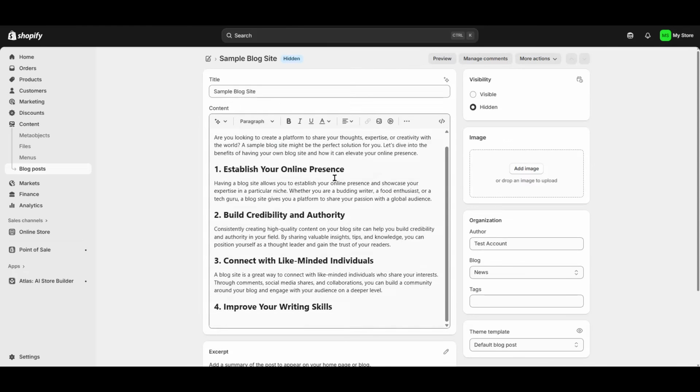Now, direct your gaze to the right-hand side of the screen. Here, you'll notice a section labeled Organization. This is the area where you can manage various details regarding your blog post, helping you keep everything neatly arranged and easily accessible. Within this Organization section, you will find a field specifically for the author. You might notice that it's currently blank or has a placeholder name.